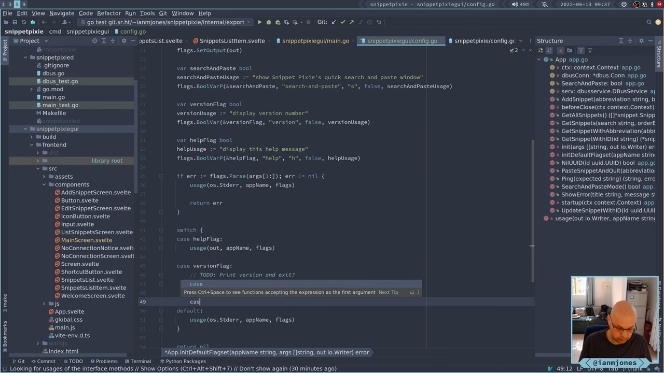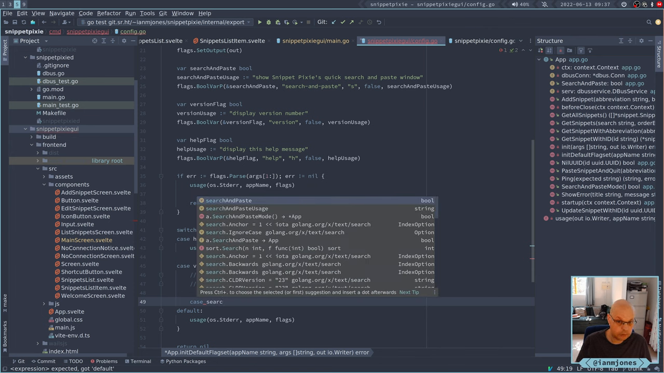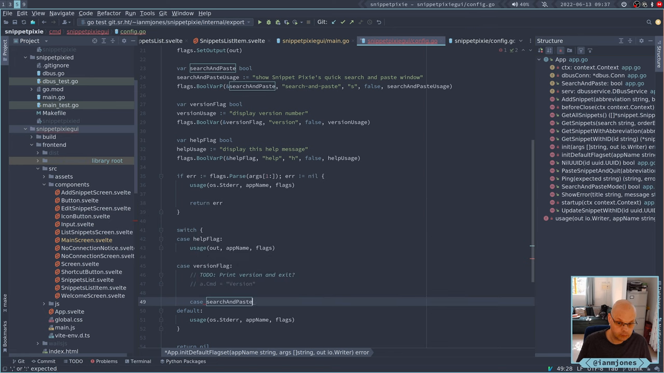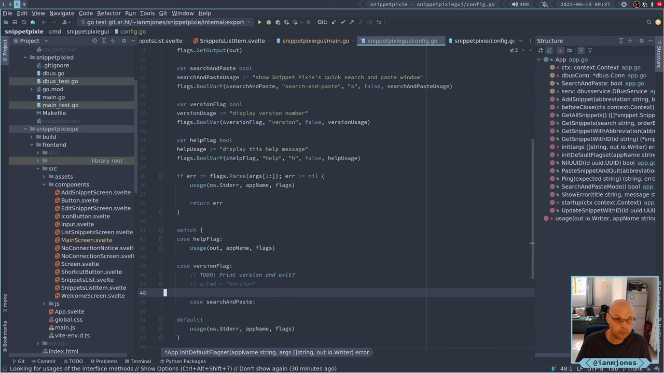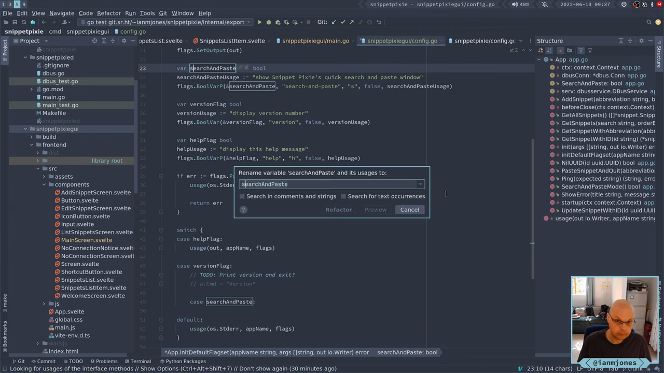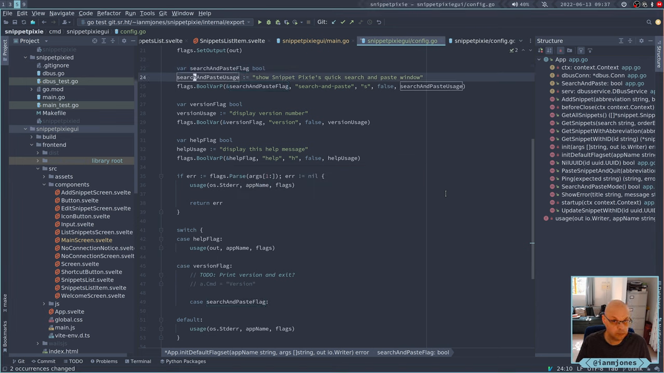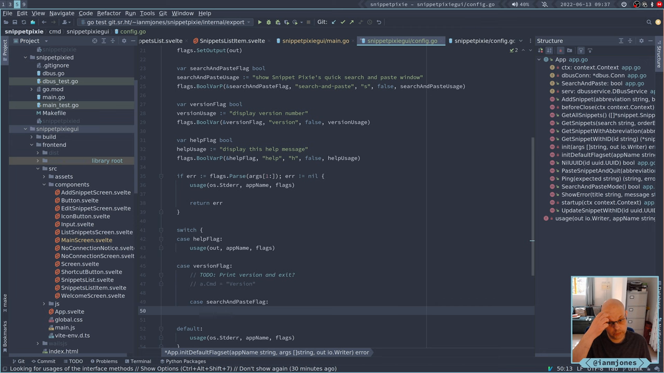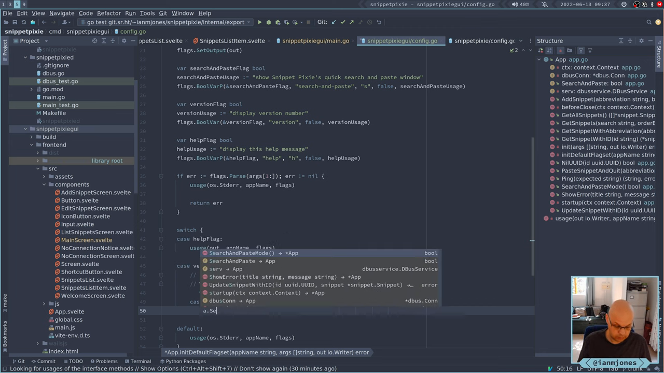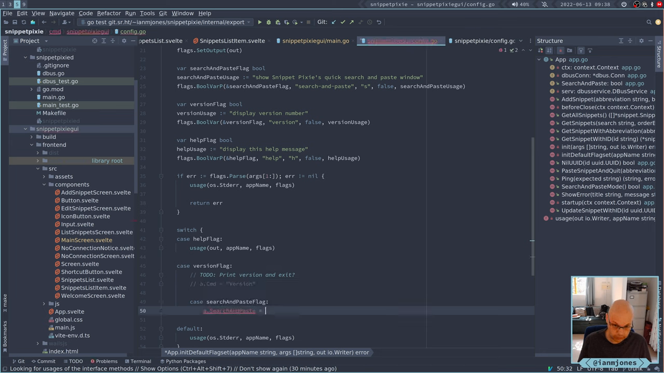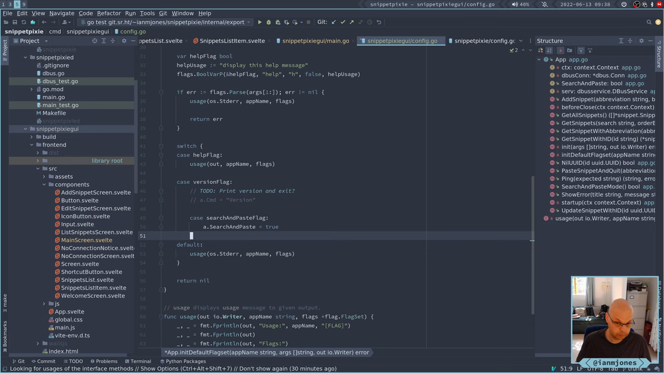And if we have search and paste, which should actually be called search and paste flag, then all we really need to do is set search and paste equals true, and then we're done. Just set it right there. And then it will just return nil.